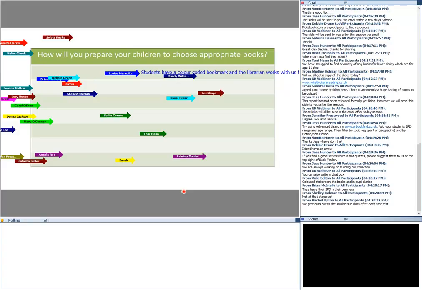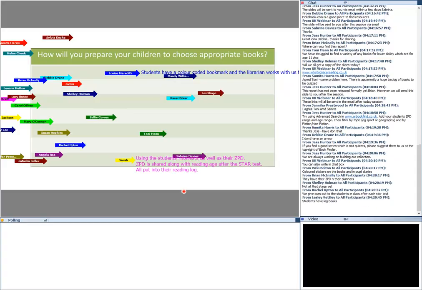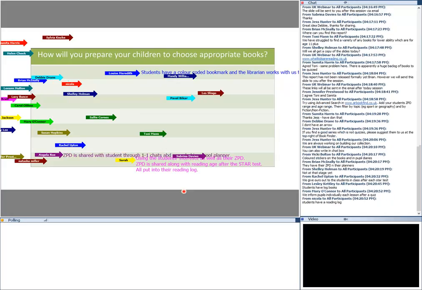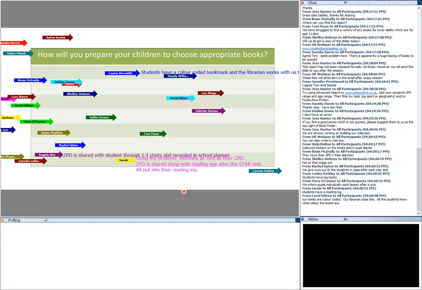Some are new to Accelerated Reader, so they don't have anything in place as yet. Planners are coming through as an option. Planners are good. Diaries, colored stickers on the books and the pupil diaries. Logbooks, using the students' interests as well as their ZPD. Fantastic. ZPD is shared along with reading age after the STAR test, or put in their reading logs.